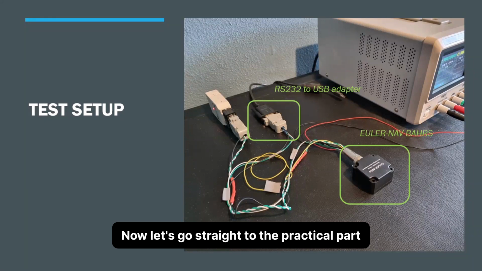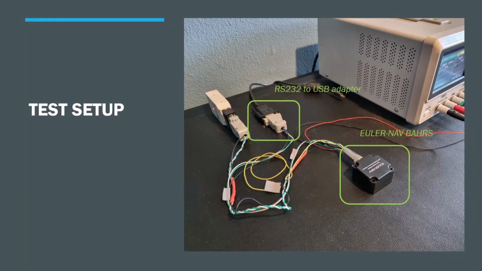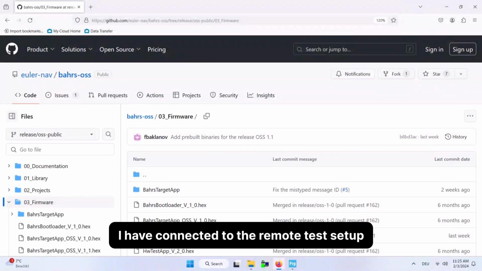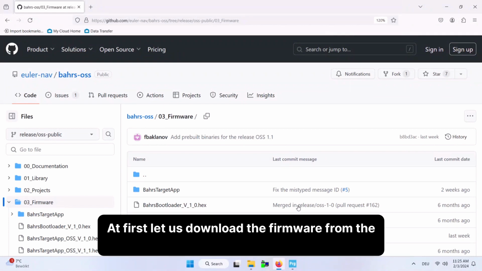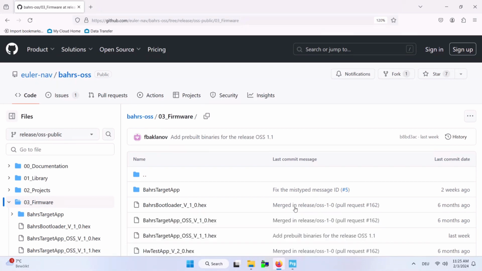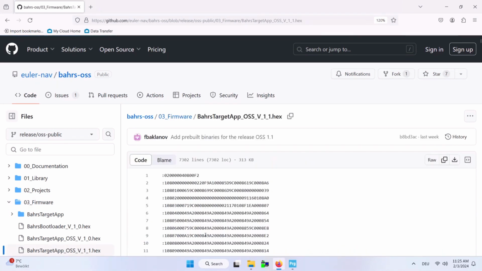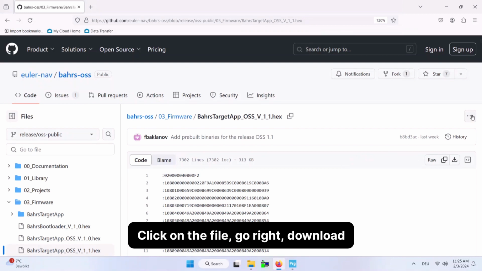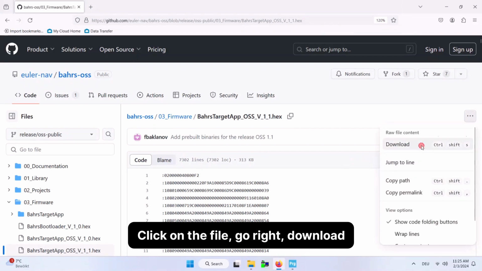Now let's go straight to the practical part. I have connected to the remote test setup. At first, let us download the firmware from the GitHub repository. I will download open source software version 1.1, then proprietary software 1.1. Click on the file, go right, download.